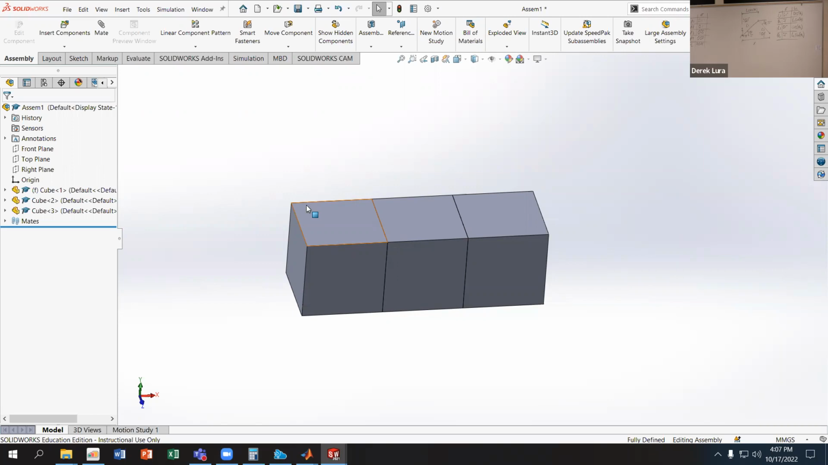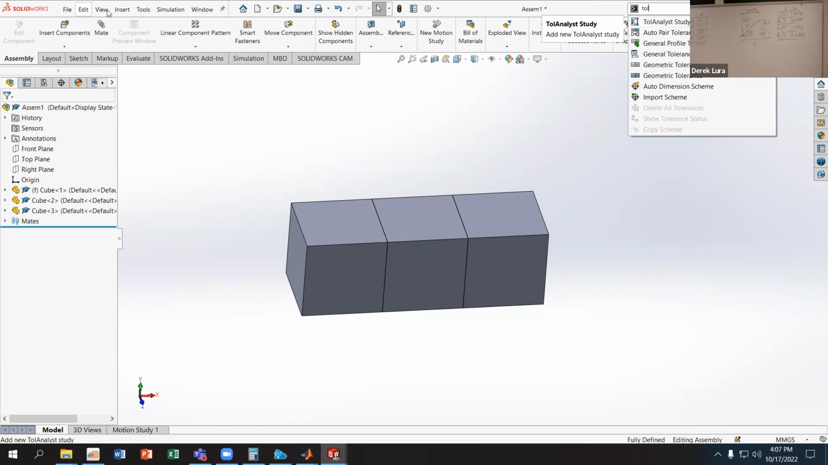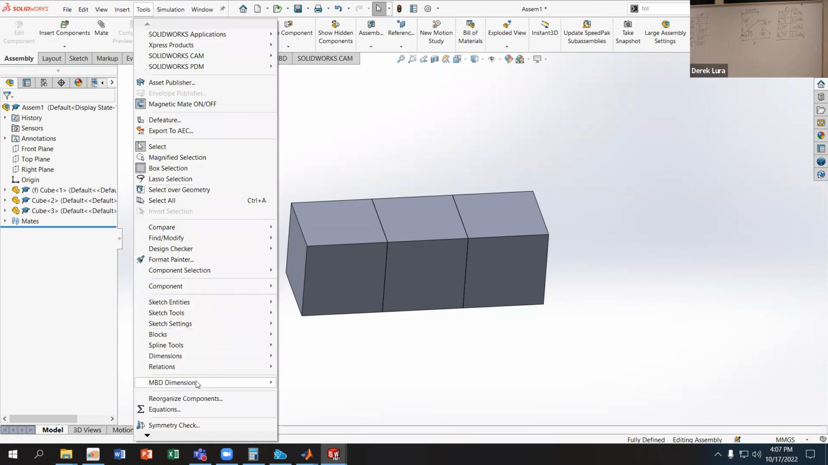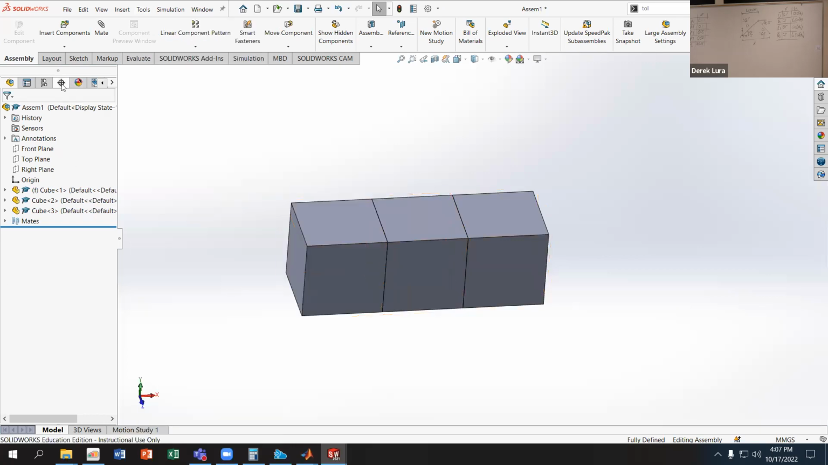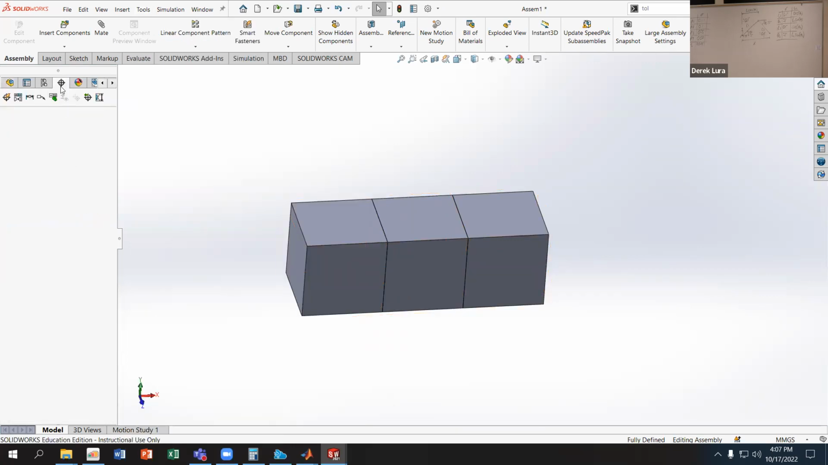Once I've got these 3 cubes laid out next to each other, now I can actually use the tall analyst to do the evaluation that I want. If you search for tall analyst study, it'll come up. You can also go into tools, MDV dimension, tall analyst study. You can also go to the dim expert icon here.